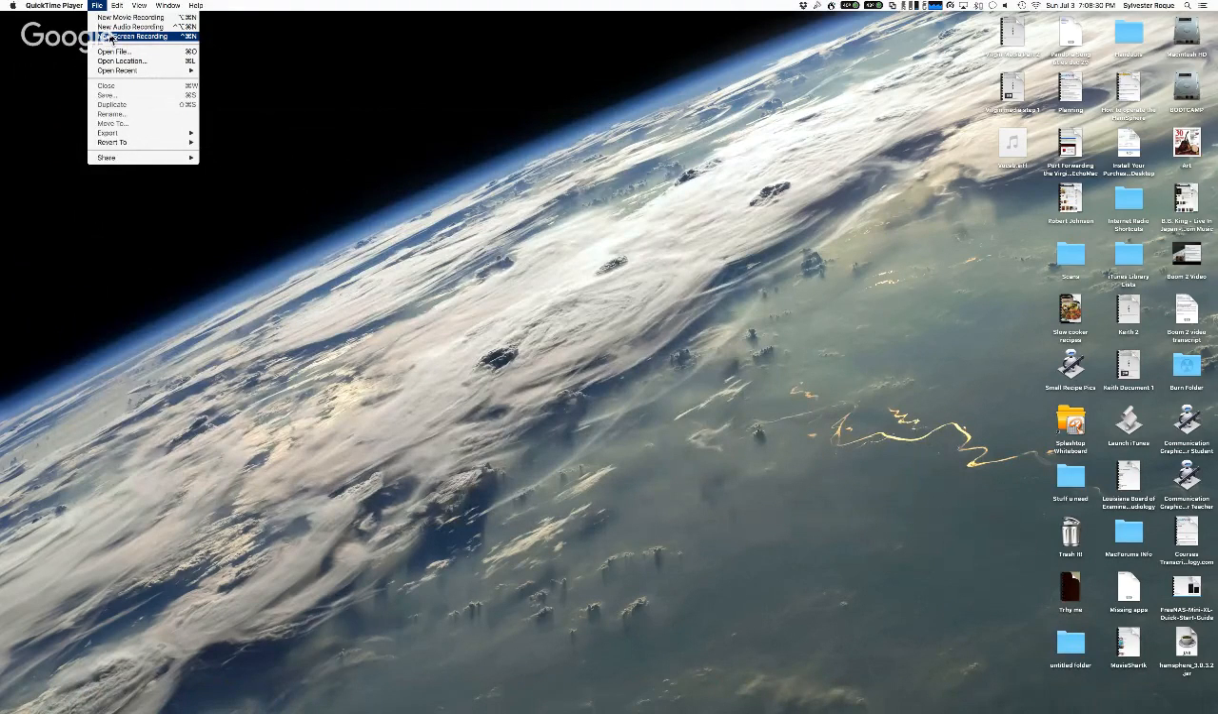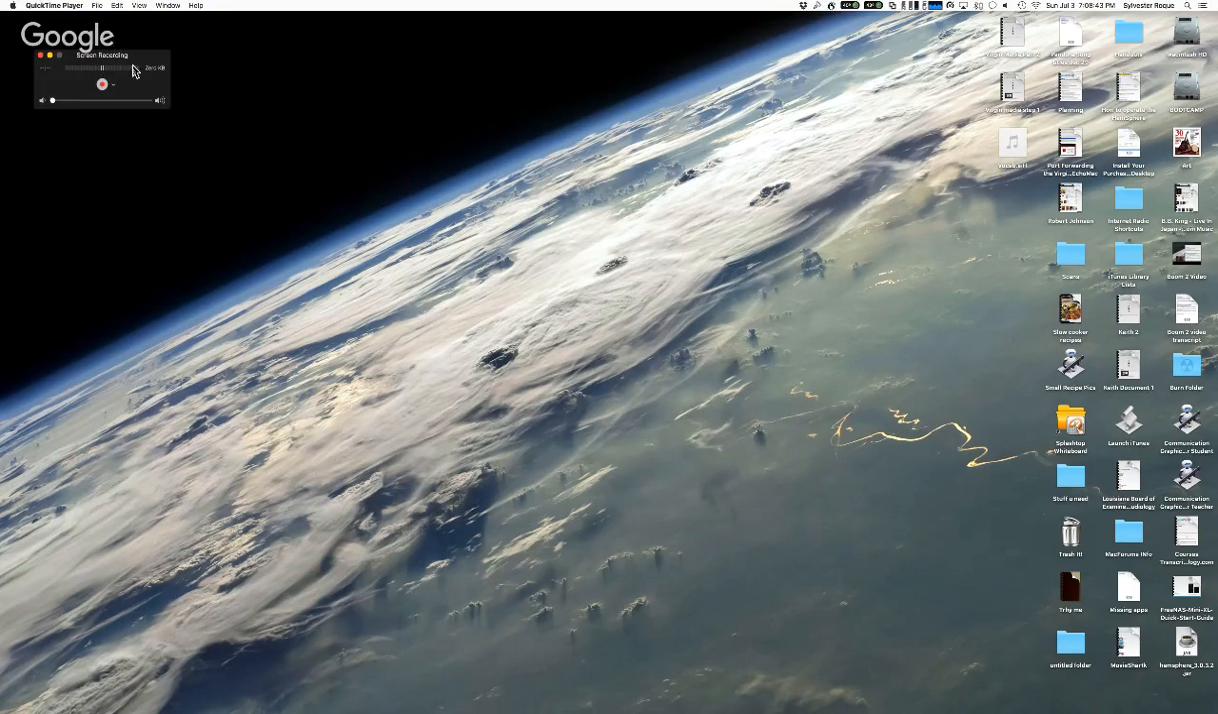You don't want to choose new audio recording. That's going to do audio only. And you don't really want to do new video recording. You want to choose the one that says new screen recording to make sure that it captures what's on your screen. This little window is going to pop up on your screen.